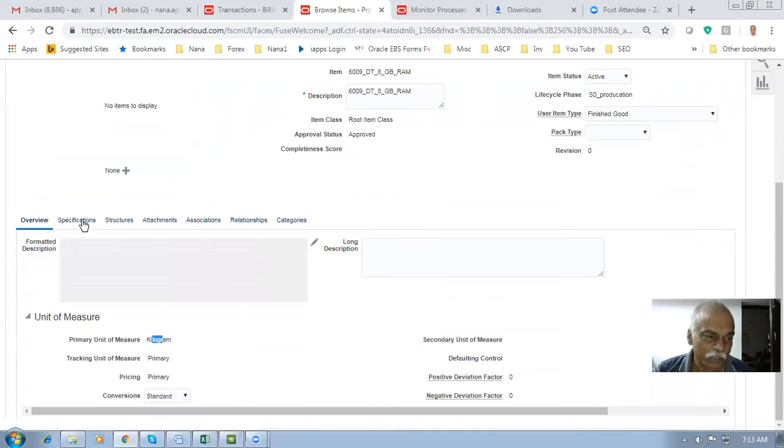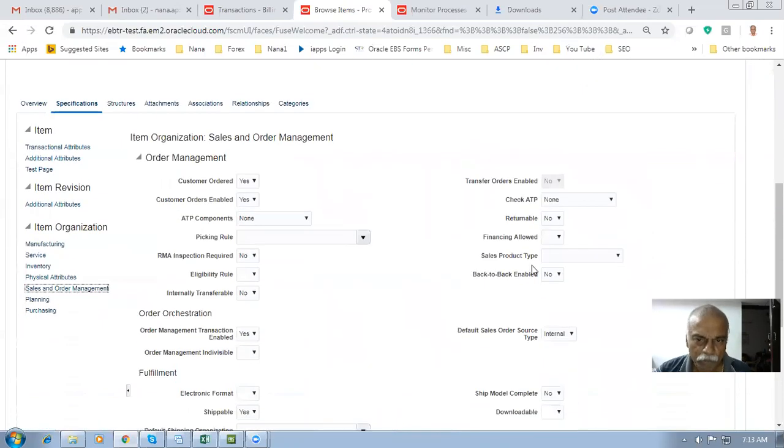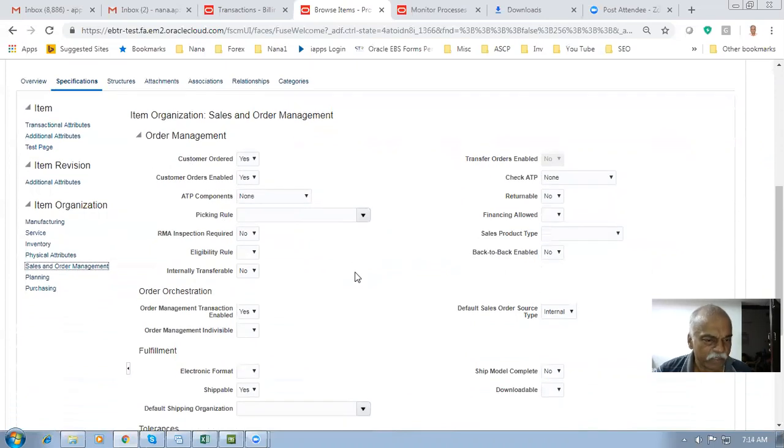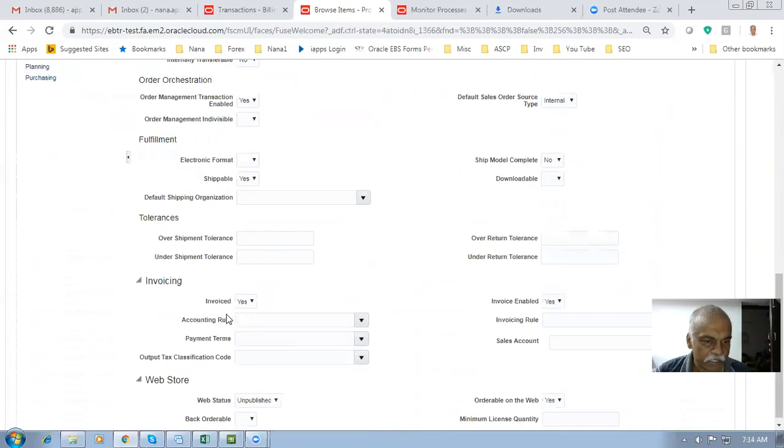It doesn't matter. You go to the specifications now, it's a finished good. In the manufacturing area, it is a standard item. Then in sales and order management, if you go there and see, back to back is no for this, but there are orders, and customer order enabled. These are the normal attributes. So it's shippable basically. Fine, we can very well ship it, and it is invoiceable also.